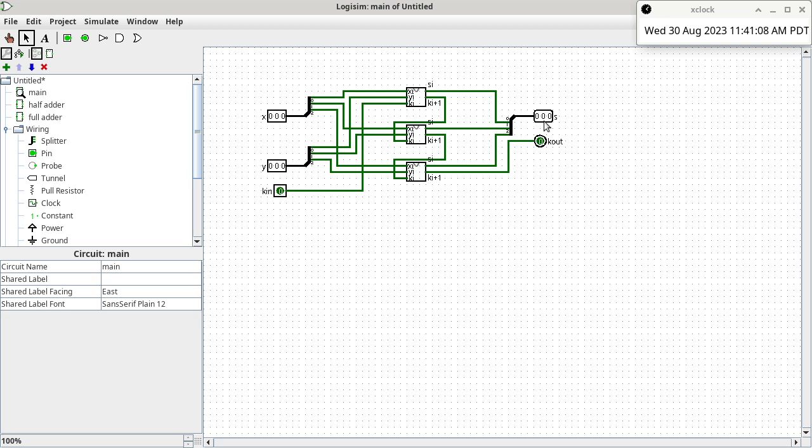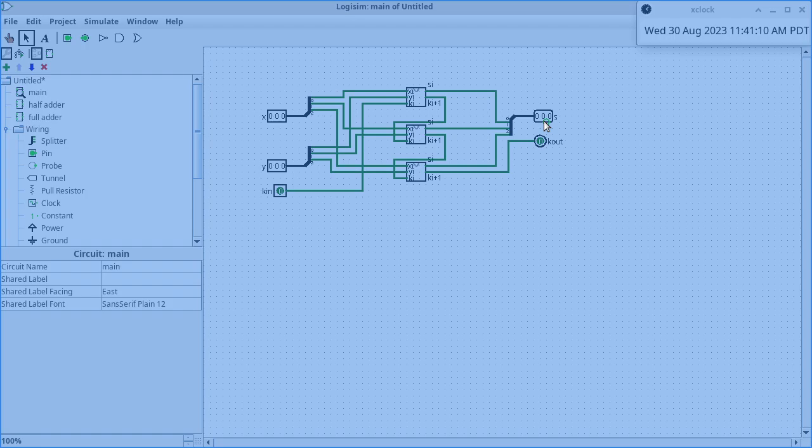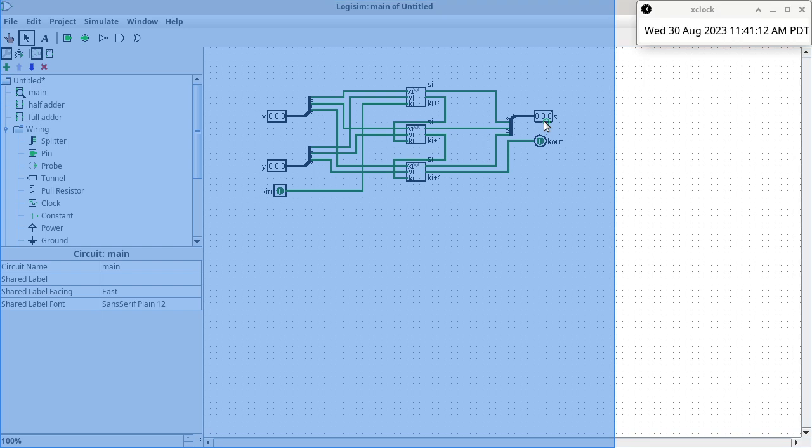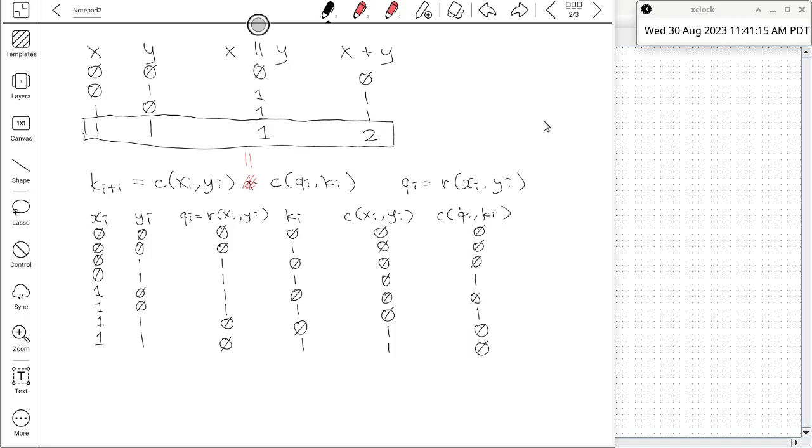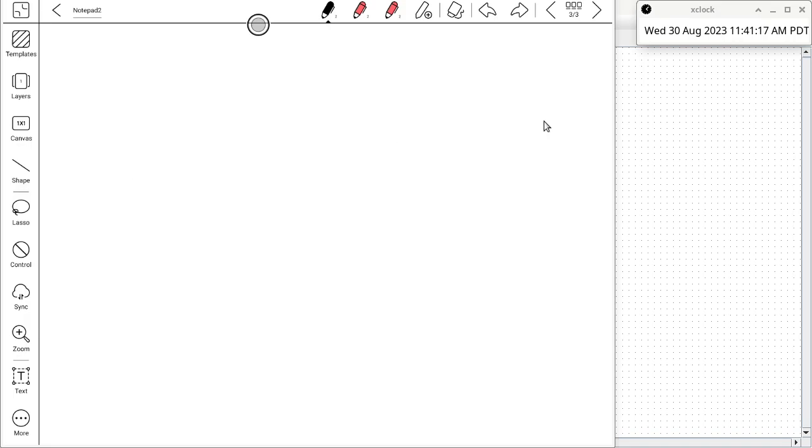So we'll go ahead and do some more. We'll do some more by hand first, and then we'll plug it into the circuit to see if the circuit is doing it correctly also.